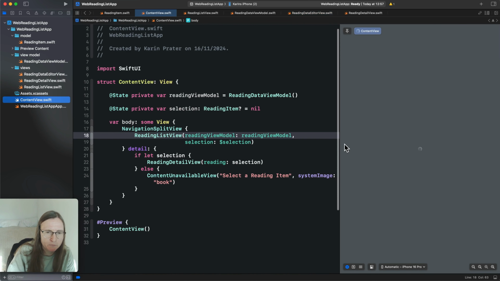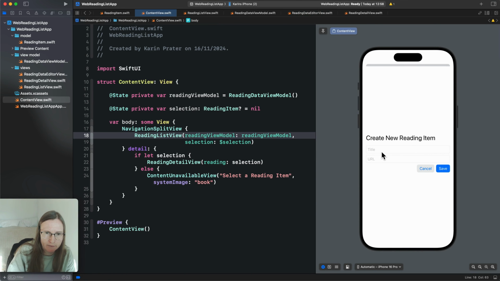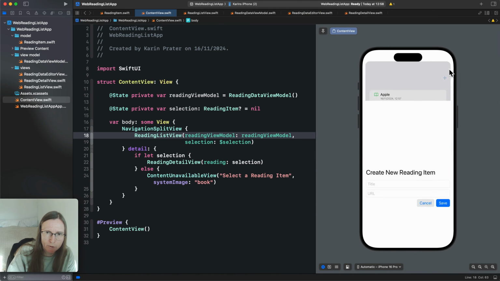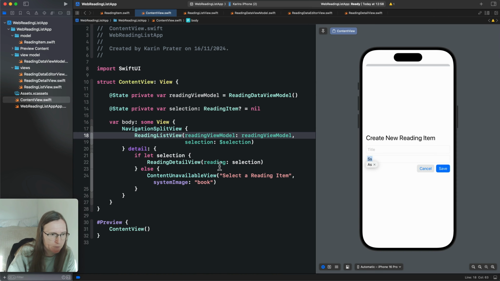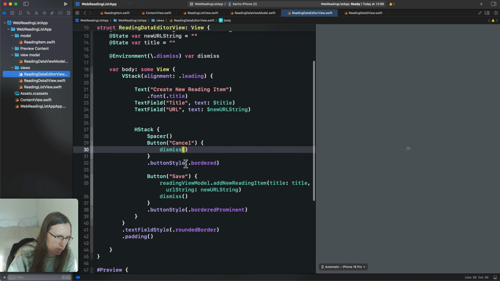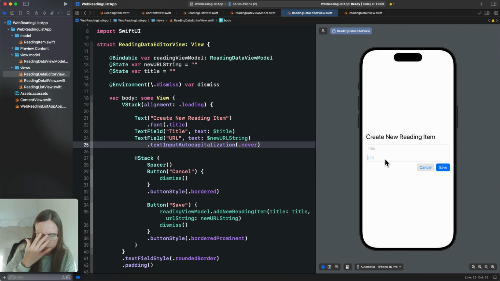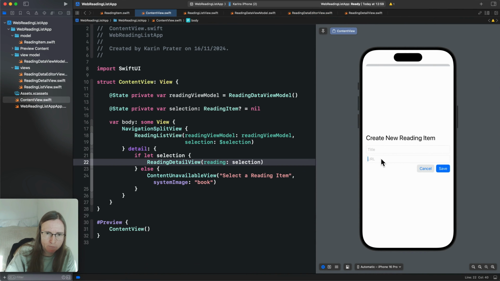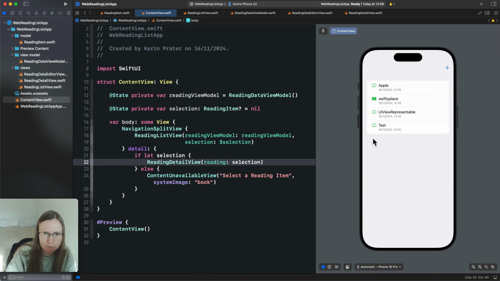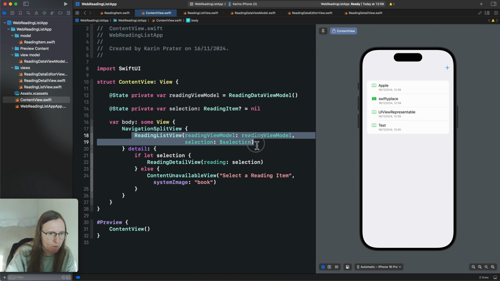So going back to content view, I press add, I add a title, I paste in a valid URL. One annoying thing is here that I have this auto capitalization. So you can also modify this to say auto-capitalize never. So we don't have these problems with this URL. But you see, I was now able to add these items with the title and these URLs. And this now adds this item to this list because the data is in this view model that is used for the list itself. So I'm passing here my data correctly.